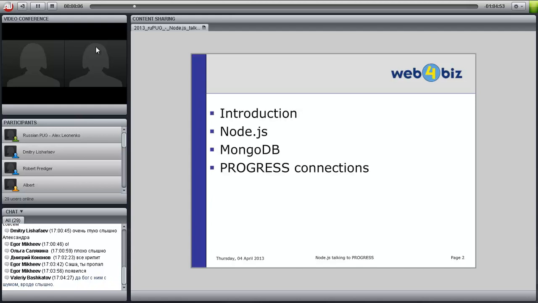So we will have a small introduction, then going inside of Node.js. We skipped MongoDB because of time, and later on having a small demo and the different possibilities to go to Progress.